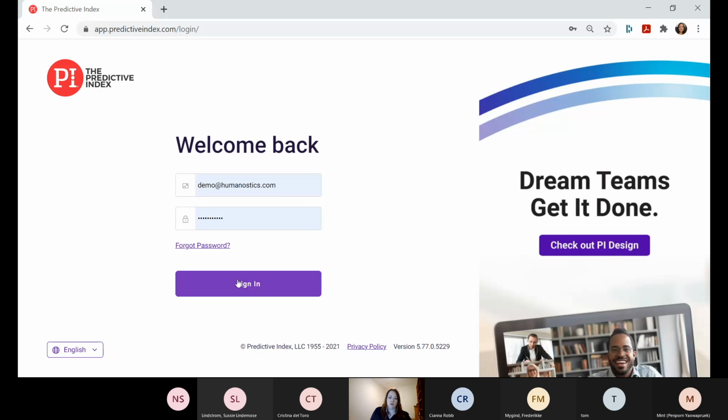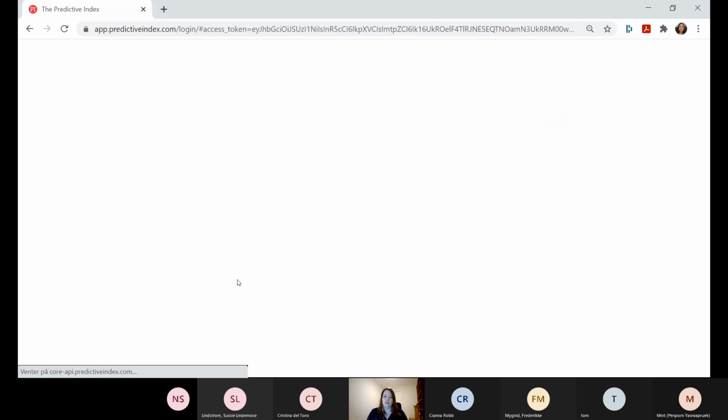I'm going to log into our demo account here. All the data you will see in here is dummy data, so there's no breaches of any data privacy laws or anything like that. No real data in here.